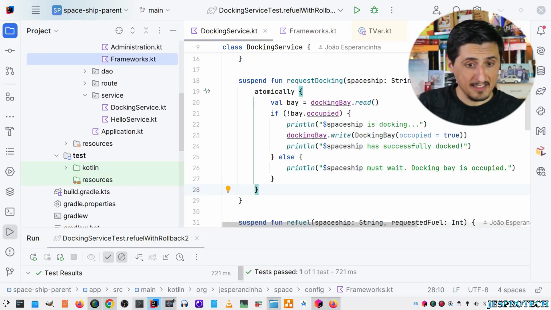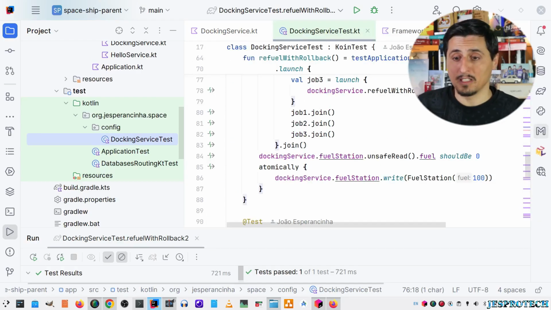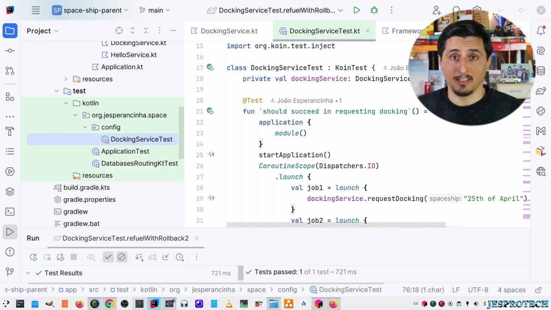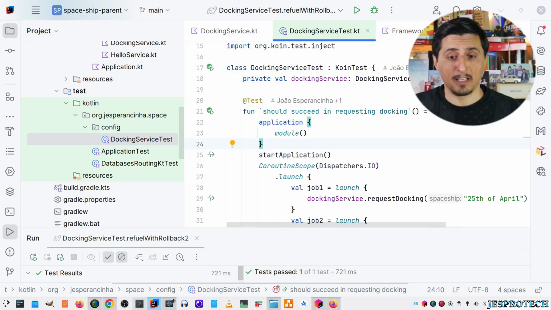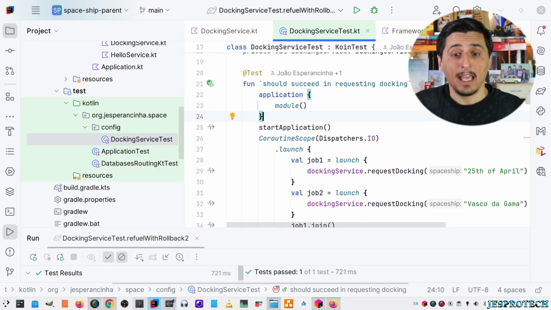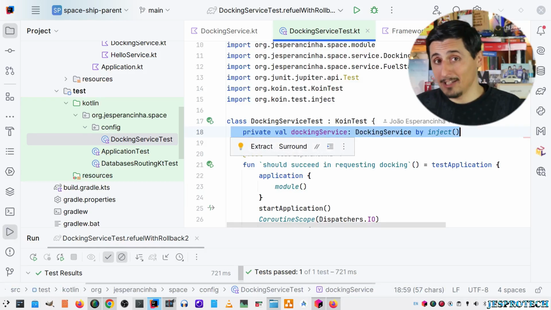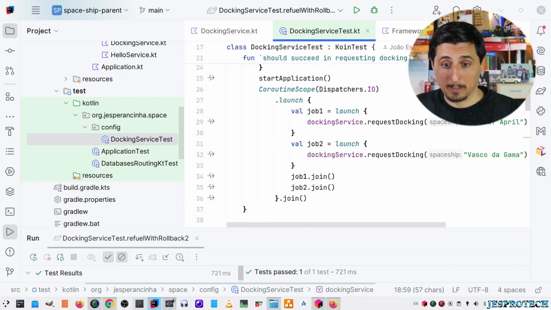So if we go here to test, and go to Kotlin, and go to our test for the docking service, this one over here, at the top, we will find should succeed request docking. This is a test that will simply create a test application for us. It will load the whole module of the application. It will make everything available for us, and it will allow us to use the service that will be injected here. Yes, by inject, but not via Koin. This inject is via Koin test. So it's a subset of Koin that allows us to make unit tests using the injection framework.